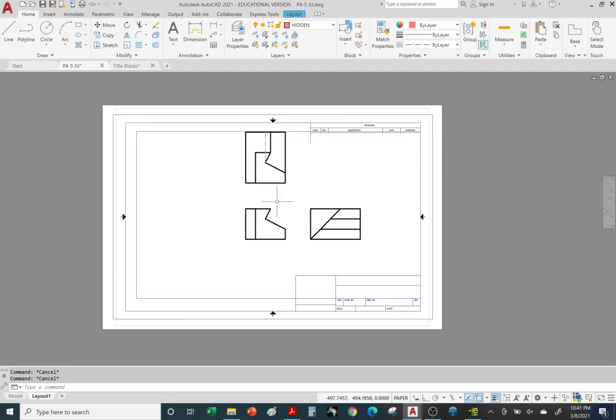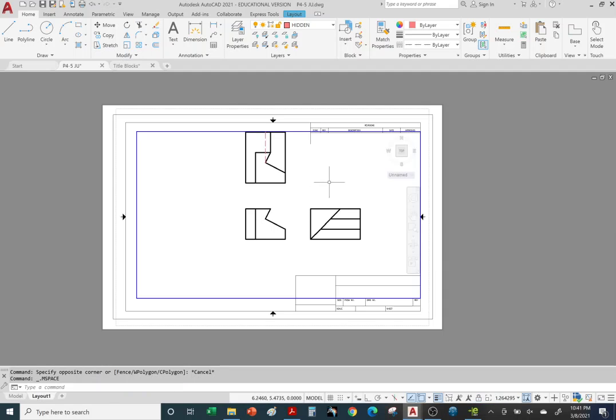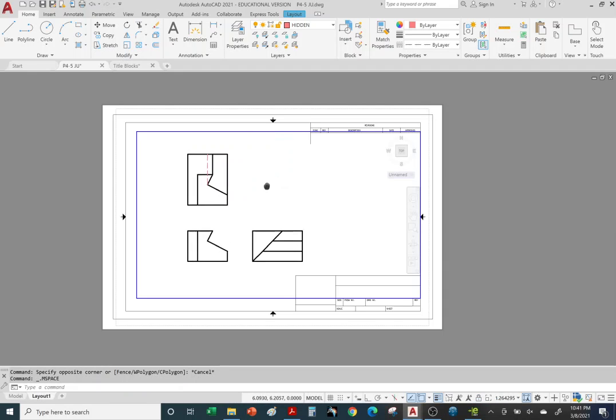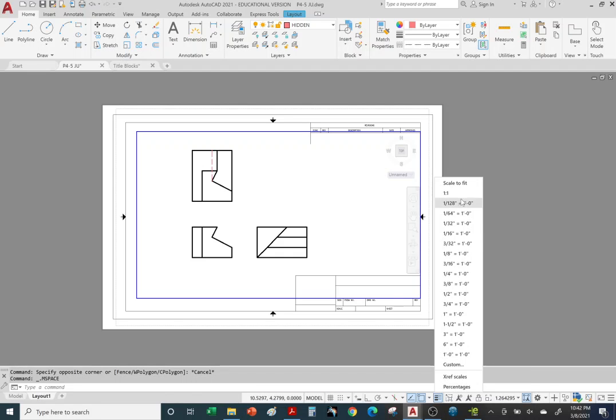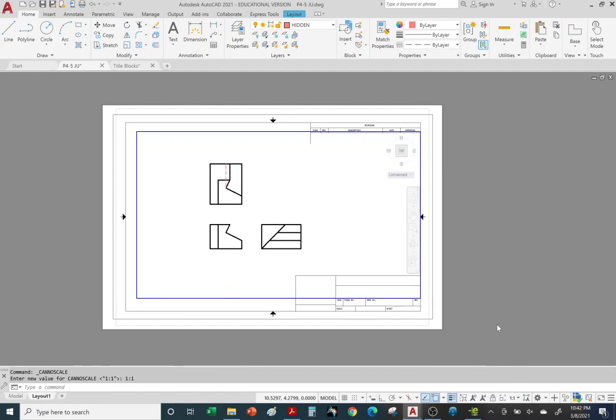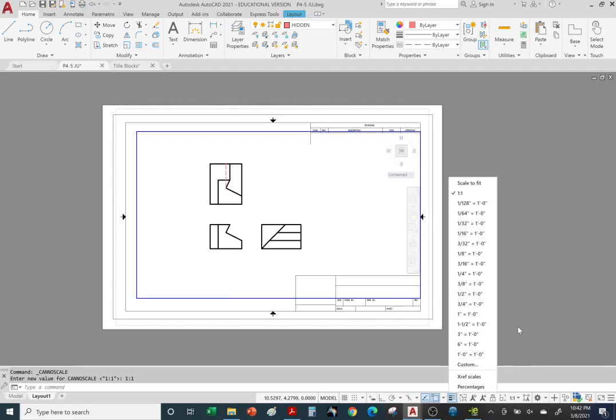All right, so now I'm going to adjust my view, so I'm going to double click inside. Now the viewport's active. Again, it's just like opening a picture on your smartphone. Let's change the scale, so we can go 1:1. If you think that's too small, let's go 2:1. Notice I don't see 2:1. I want to make this larger, double the size, so I can go to customize.